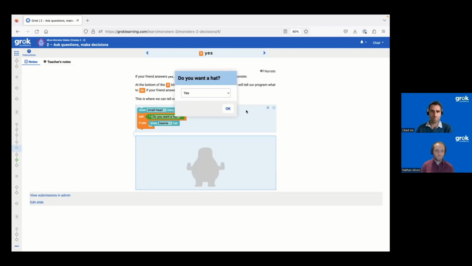So here's the input prompt. Do you want a hat? And I say yes. And so I get a hat, which is good. I'll just run it again. And there's a drop down to say no. And this time I'm not going to get a hat.